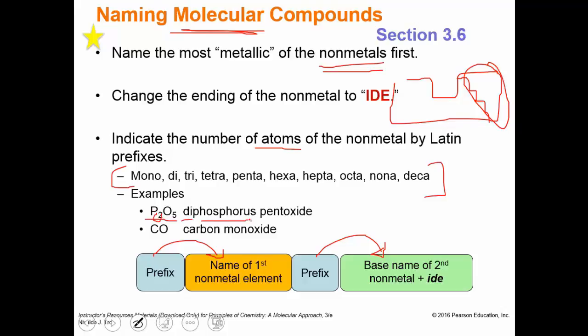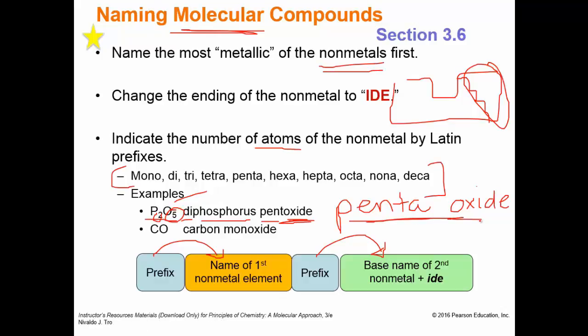We're naming the first element. It's a nonmetal, so it's just phosphorus. And then oxygen is going to be the oxide, because we have to have the IDE ending, but we want to tell everyone there's 5. So we're going to use the prefix pent. Now, the prefix for 5 is penta, but you're going to see that oxide also begins with an O. So if we put this word together, it would say pentaoxide, which is really weird.